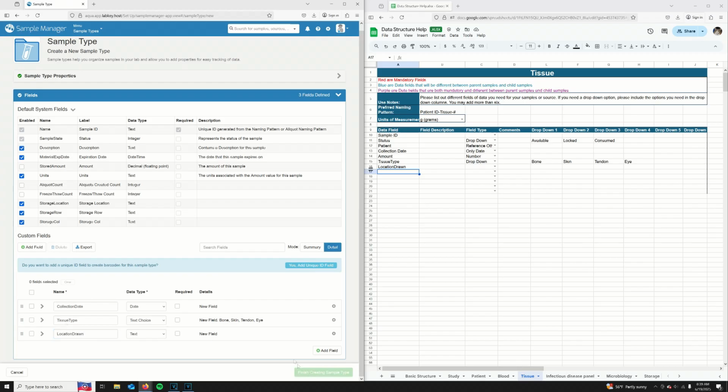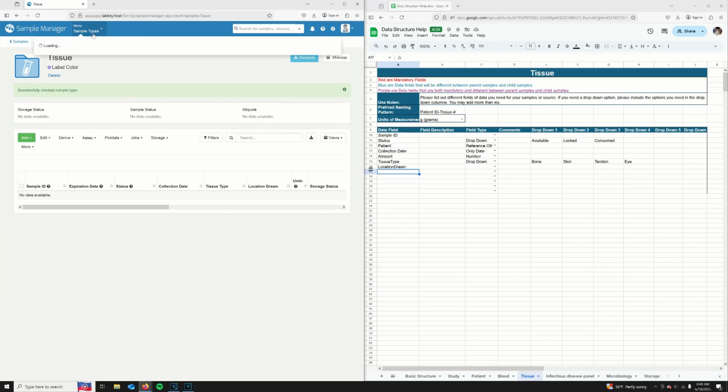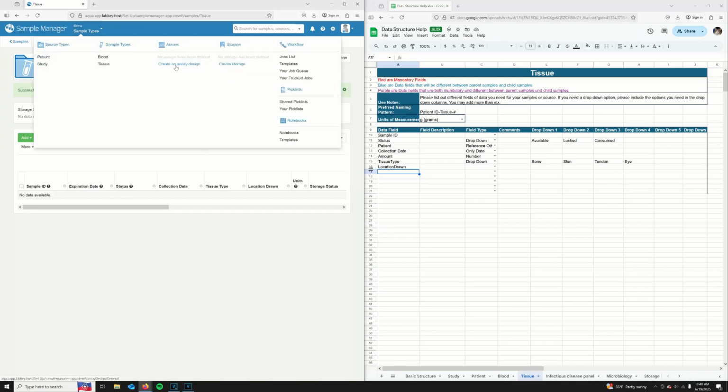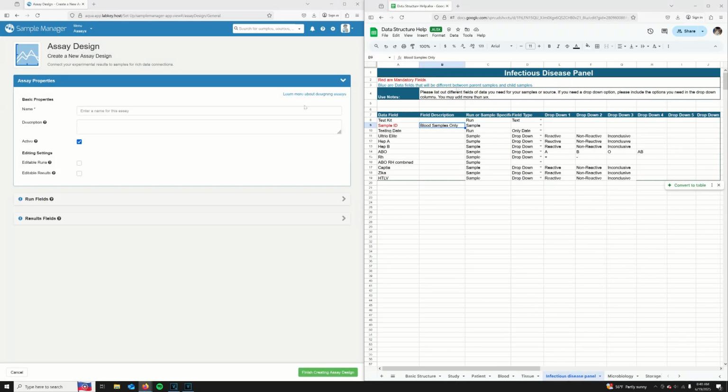Now that our sample types are added, let's add our assay design. Open the dashboard and click Create an Assay Design. This process is very similar to registering source types and sample types. Here, you can mark if your assay runs or assay results can be edited.